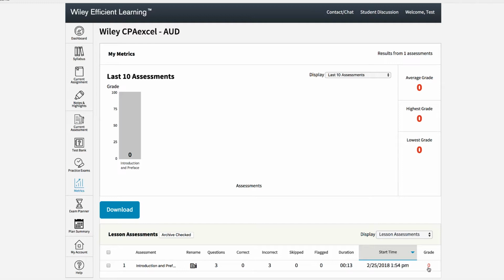Now my grade to the right is in red because, again, red means that you've achieved less than 75%. If I had achieved 75% or higher, I would get a grade in green, meaning that I've completed this lesson assessment. Now back to resetting your scores.